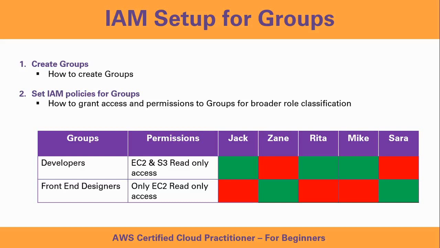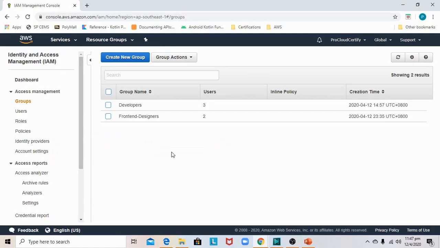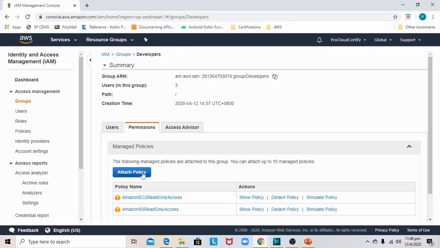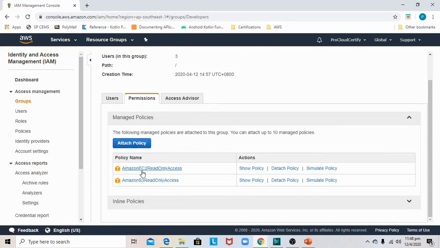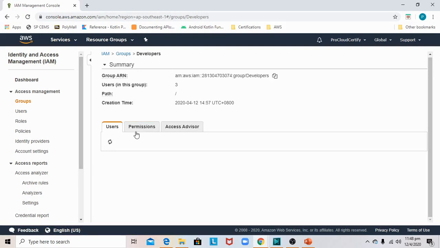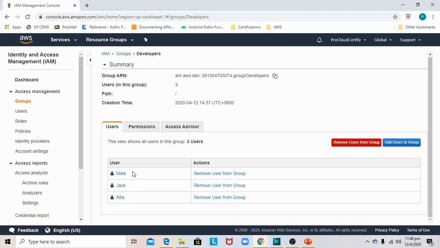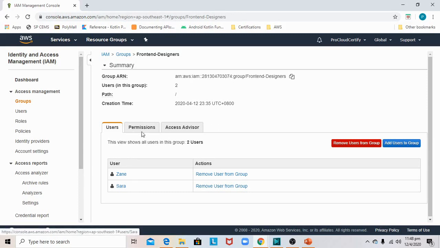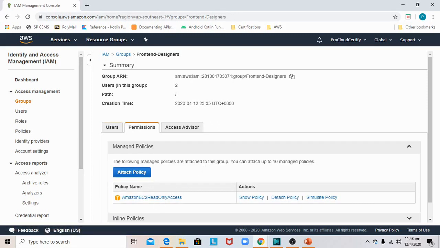Alright, just to cross-verify again, developers are supposed to be given the policy permissions of EC2 and S3 read-only access, and it's only Jack, Rita, and Mike. Now on the IAM console, I click on groups. I click on developers, and I look at what the permissions are: EC2 and S3 read-only access, correct? And are the users correct? Yes, that's right: Mike, Jack, and Rita. And if I go to the other one, front-end designers, it should be Zane and Sarah, and the only permission is EC2 read-only access.